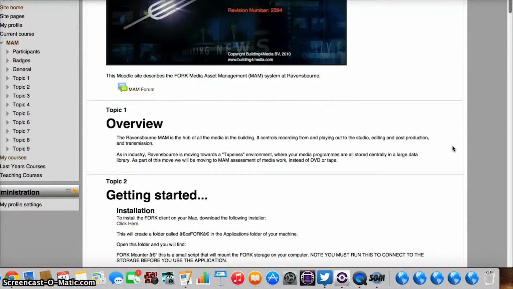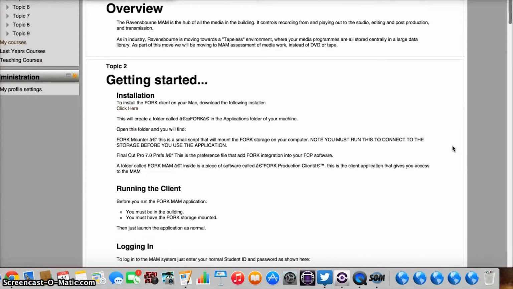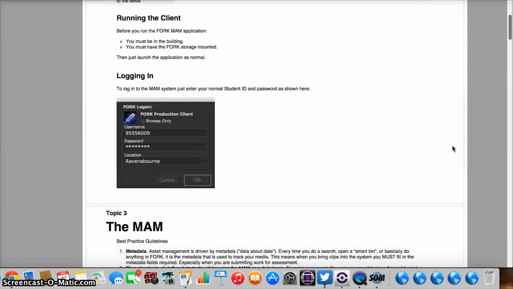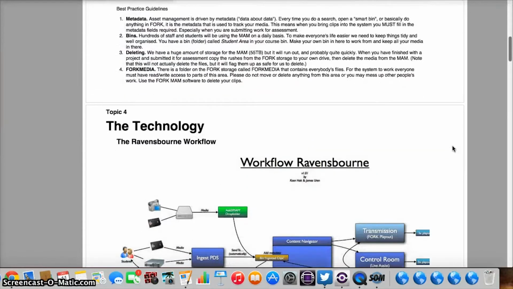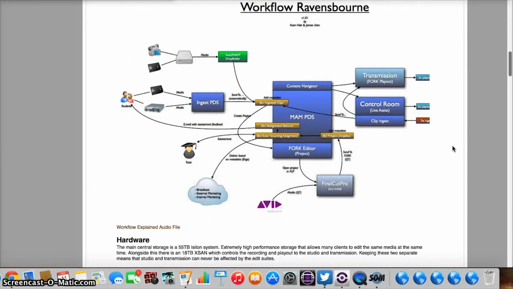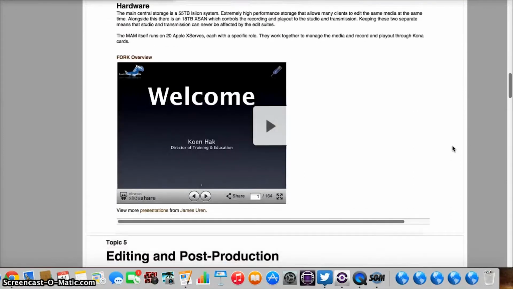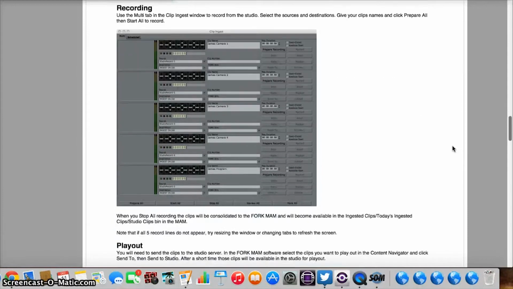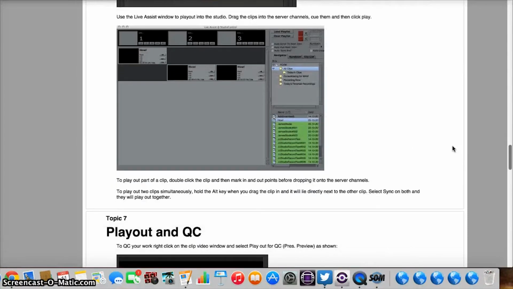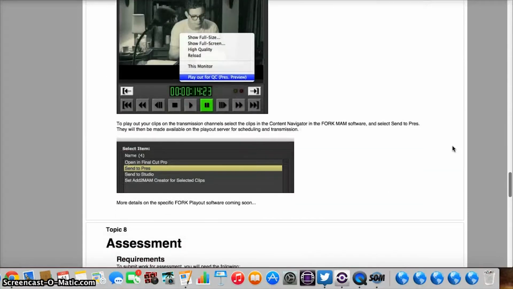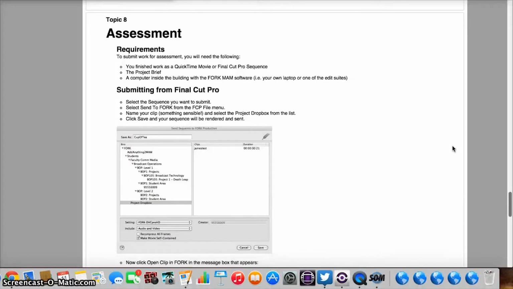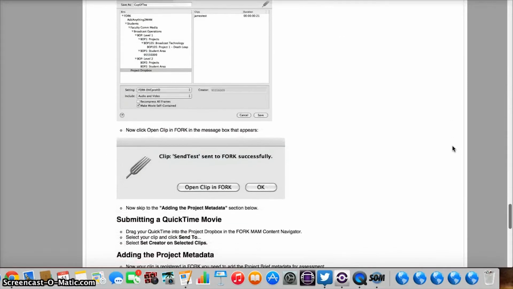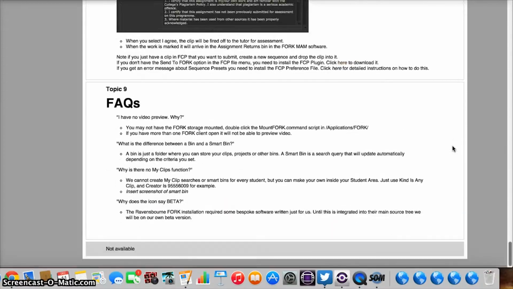An example of a media asset management system is Fork, which is available on the Ravensbourne Moodle site, and this program is particularly useful for sending raw footage to editors if I have the SD card. And because of the large amount of space, more data can be transferred in comparison to online transferring systems, which typically allow for more or less 15 gigabytes, but the MAM system allows for terabytes' worth of data to be uploaded into the cloud.